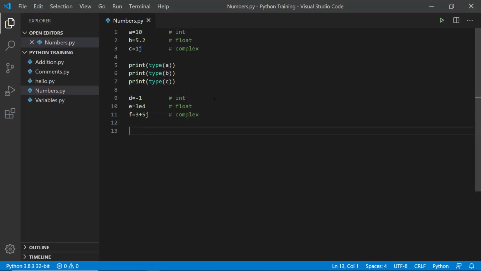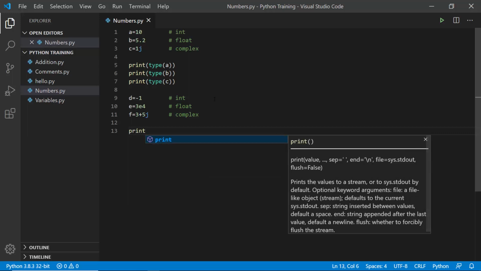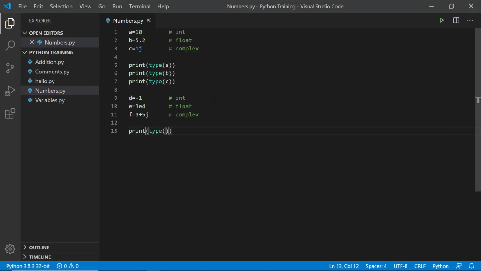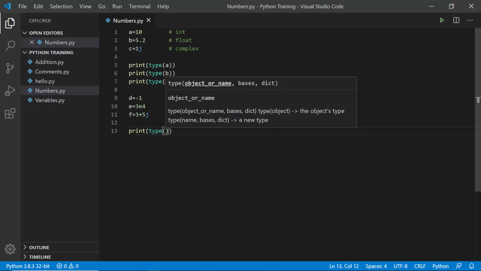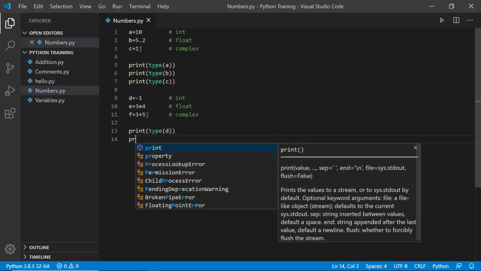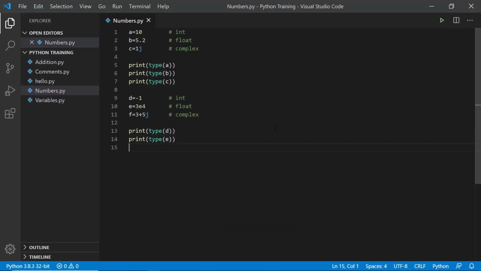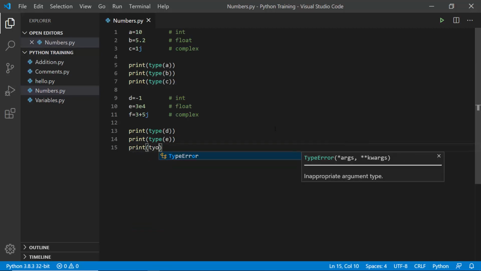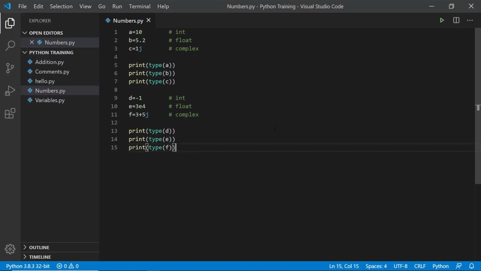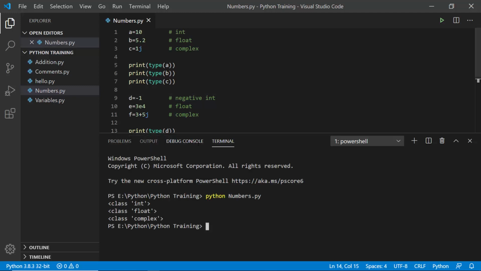For these again we will try and check its type. Let's print the type of d, and again we will print the type of e, and in the end we will check the type of f. So we will print those values as well. We have used -1, so this is actually going to be a negative int.